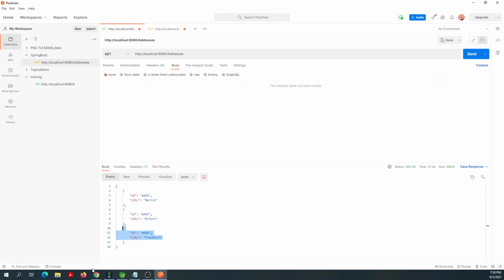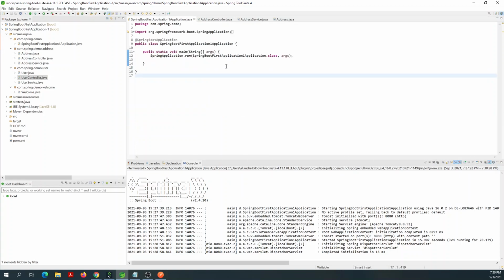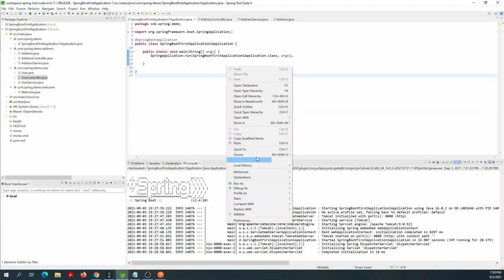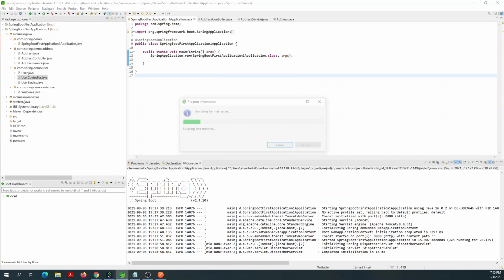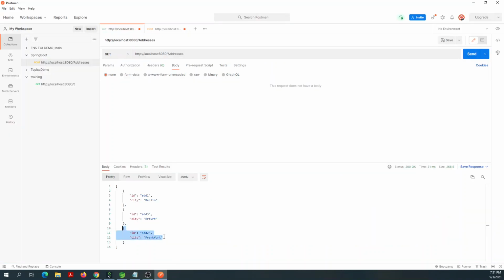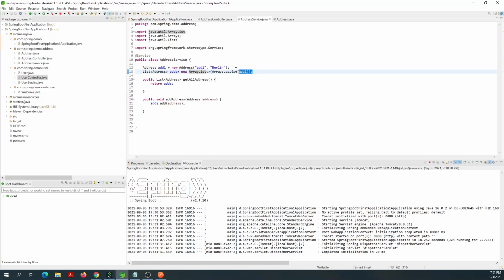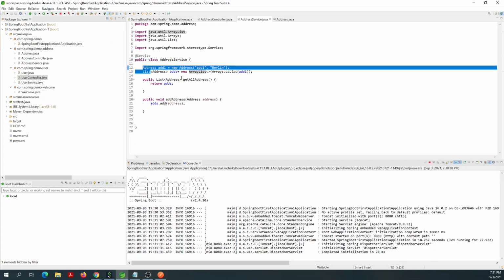So if now in Spring Boot we stop this server and then I run it again, you can see here now, if I run again, just run as a Java application. Okay, when I run, so now you can see, if you go again to get, we have just 1, yes. Why is it just 1? Because I have just 1 here in the address service. This 1 I added in the address, okay.